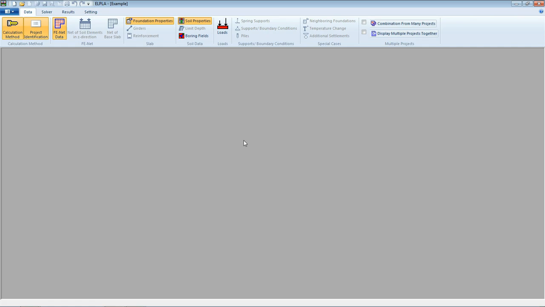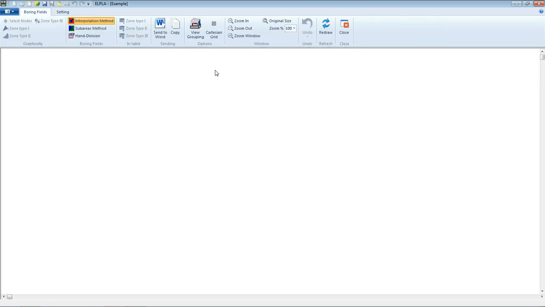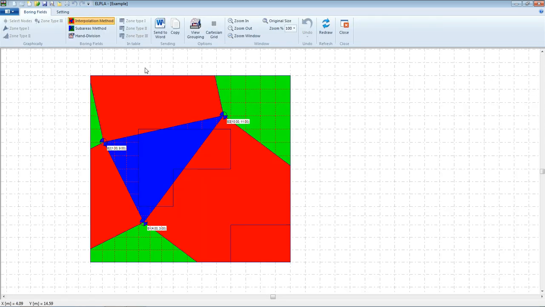After that we will go to boring field. Here ELPLA will automatically generate or use interpolation method here for generation of soil under the foundation as shown in this figure. We don't need to change anything here, so we will save it and close.